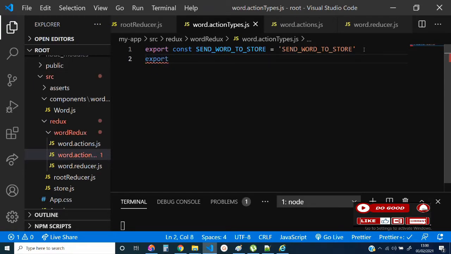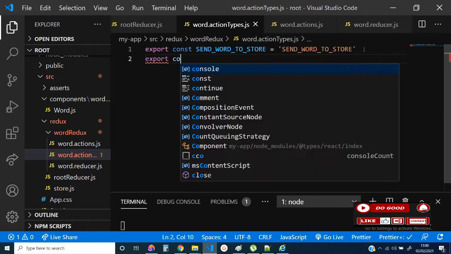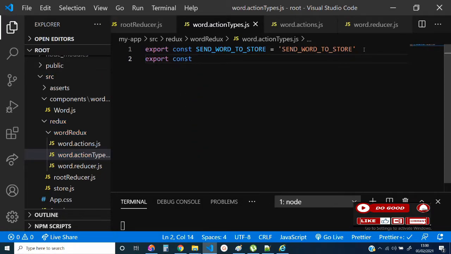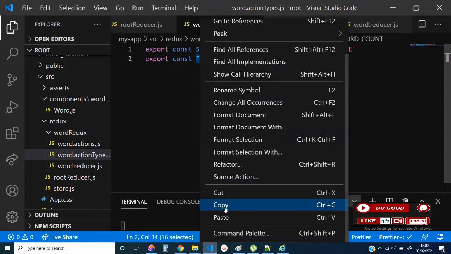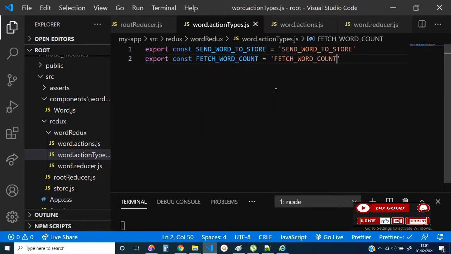is to fetch. Export const fetchWordCount. Good. So we say fetch, let's copy it. Okay. Fetch word count. Good. That is that. That's that with the action types. Send to store, then fetch the word count. We need these types of actions.